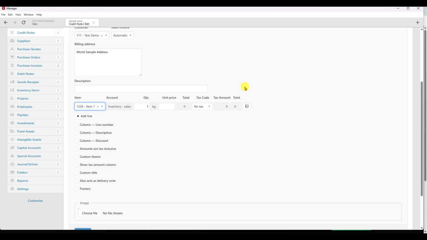If you work with multiple currencies, confirm the currency and rate match the original sale. For inventory items, Manager will handle stock movement for you when the credit note is created. For service lines, make sure the income account is the intended one through your item setup.